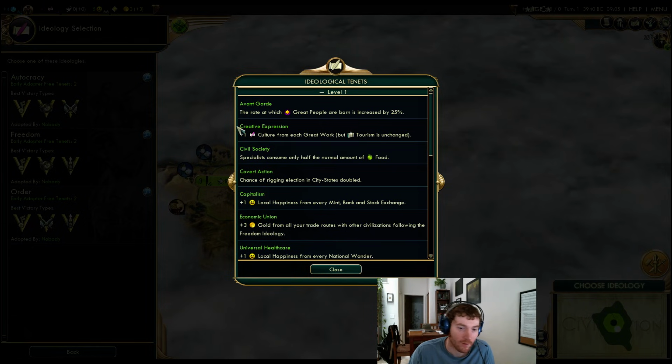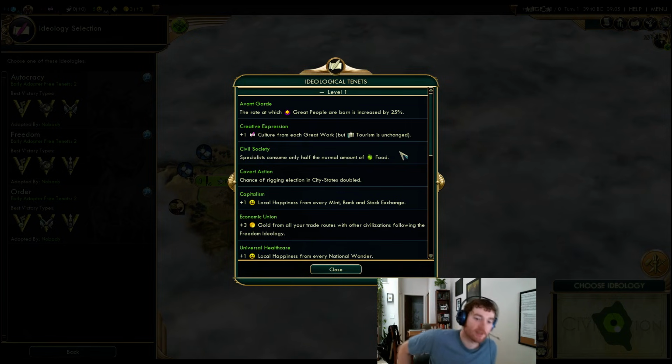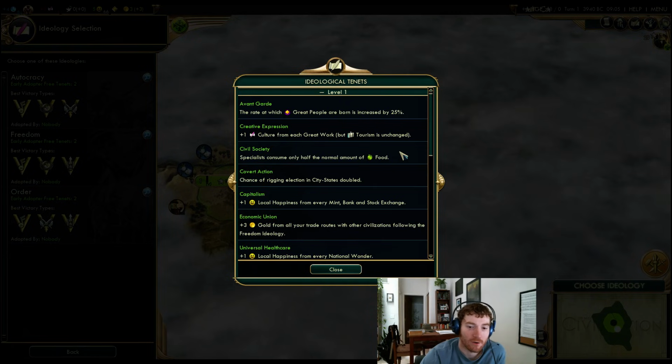This is worthless. This is a very, very small cultural bonus, even if you have all your people made into great works, which you never do anyways, so this is totally garbage. Civil society, this is probably the strongest T1 tenet that freedom actually has. Specialists consume only half the normal amount of food. A specialist is just like a normal citizen of your empire. They take 2 food just to exist. So a specialist now only takes 1 food.